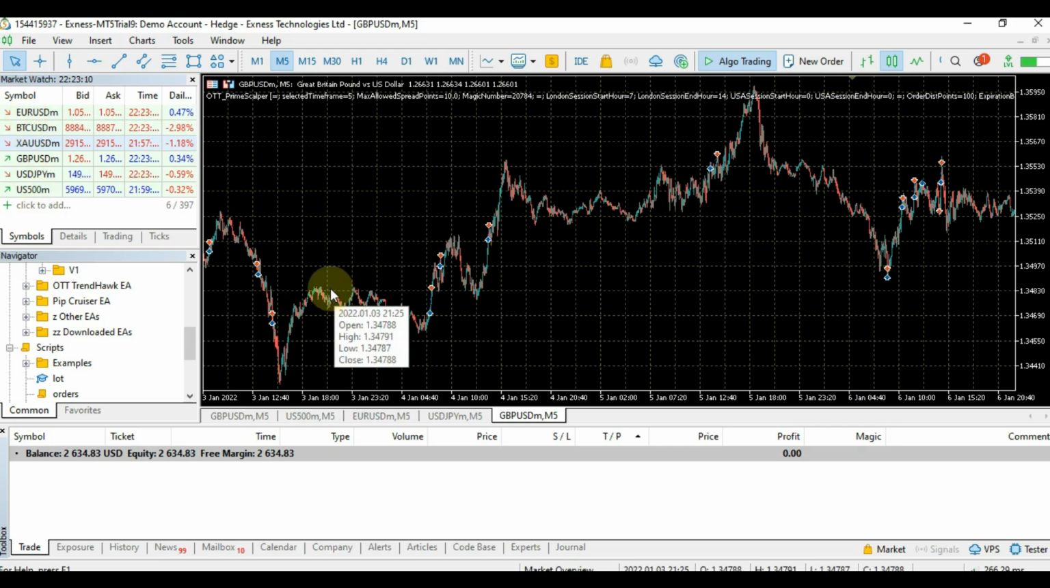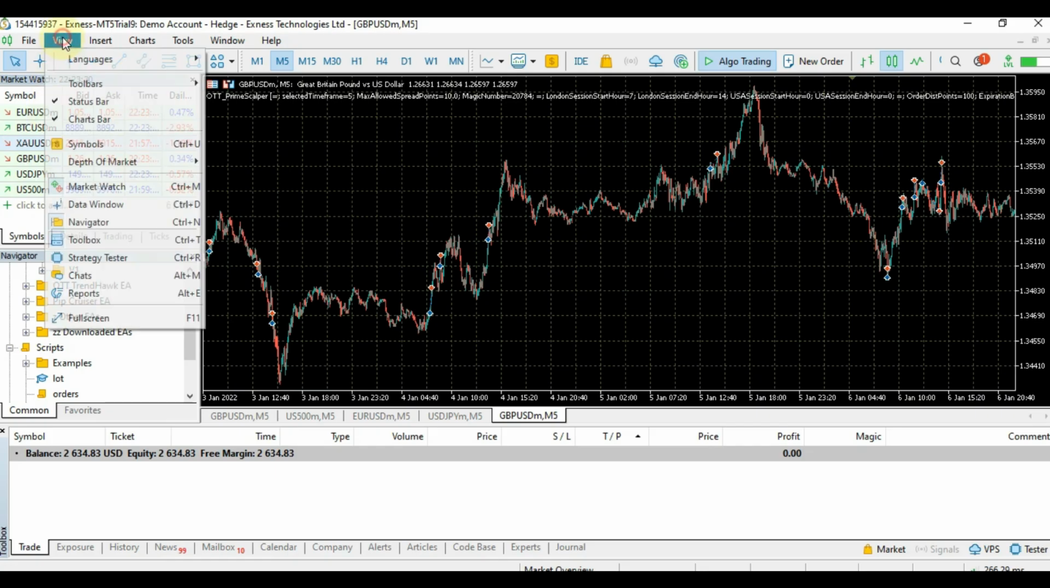Now, this robot is optimized for 3 currency pairs, which is the Euro USD, the GBP USD, or the USD JPY. So you need to have that particular chart opened as well. So what you need to do is to go over here to your market watch. If your market watch is not open, you go over to view and you click on market watch. The shortcut for opening market watch on your MT5 is Ctrl M.